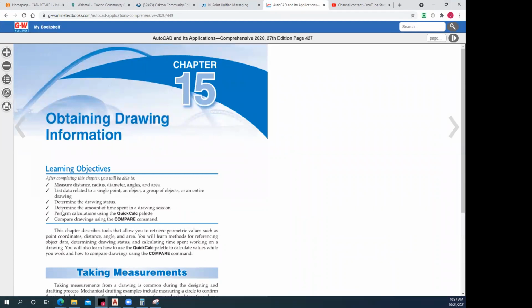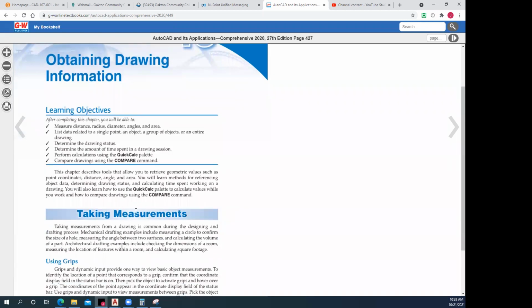So what we're going to do in Chapter 15 is use the computer to measure distance, radius, diameter, angles, and area. And then we'll list that data. We'll be able to determine the drawing status. And so as we start to work with these learning objectives, what we're looking at in the outcomes is the computers are awesome math machines, and they're so good. That's kind of how I got into it myself, because my calculations weren't that great, but when I used CAD, it would do most of the work for me.